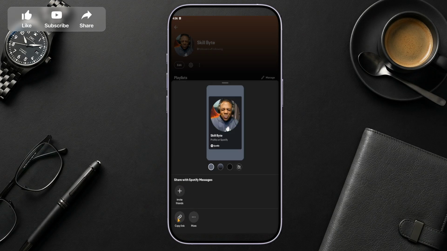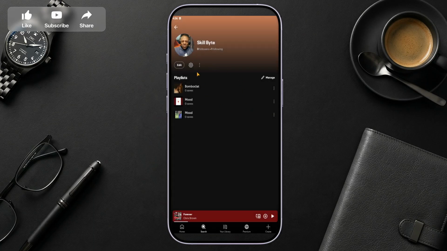Spotify will copy your profile link to your phone's clipboard. Now paste that link somewhere you can read it easily, like a Notes app or a blank message draft. Once pasted, you'll be able to look at the profile link directly. This is often the fastest option when a service asks for your Spotify profile URL, or when you need to reference your account outside the app.